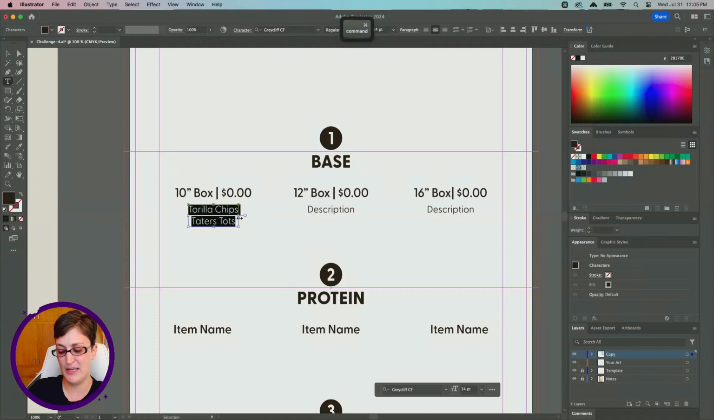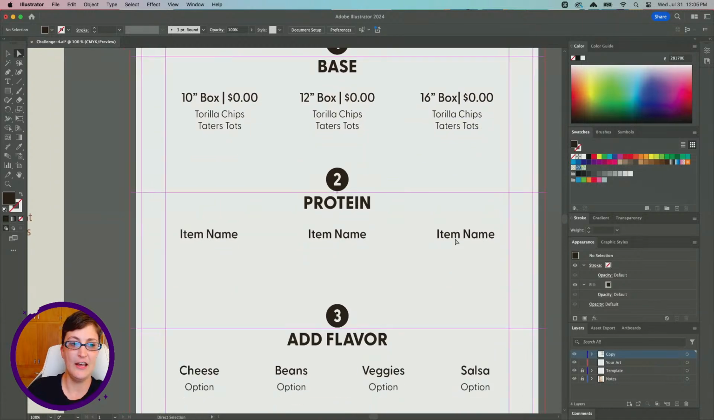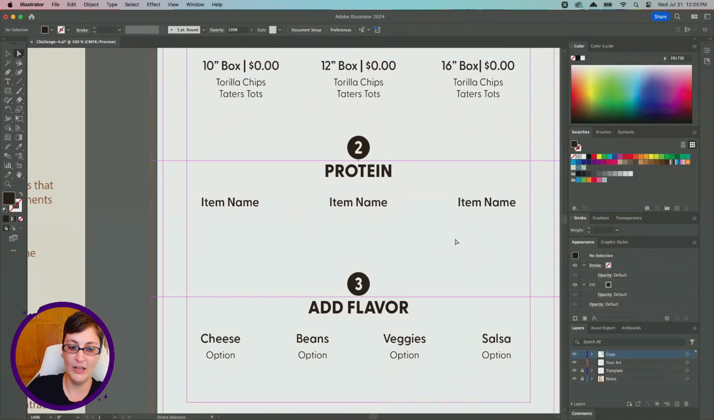I can also use Command or Control C, which is going to copy the text that I have selected. Again, with the type tool, double clicking to select my description and using Command or Control V to override those descriptions. Now I've got the same text in each of these areas. And then going down here, I'm just going to go through this relatively quickly so we can get into some more things.